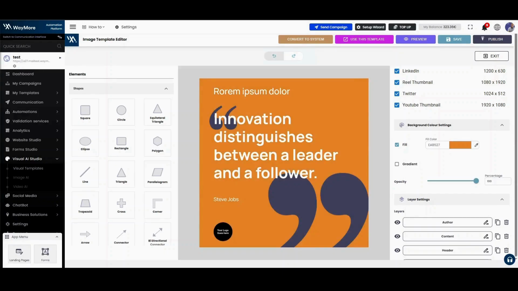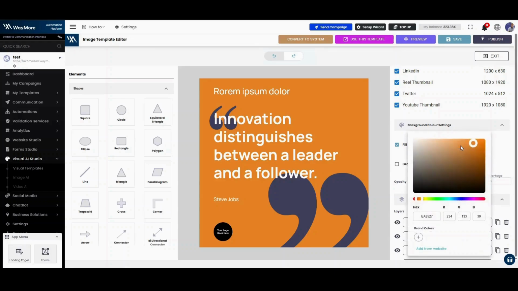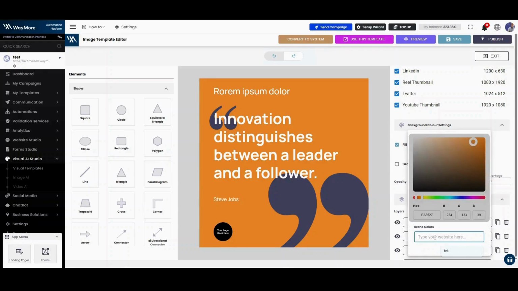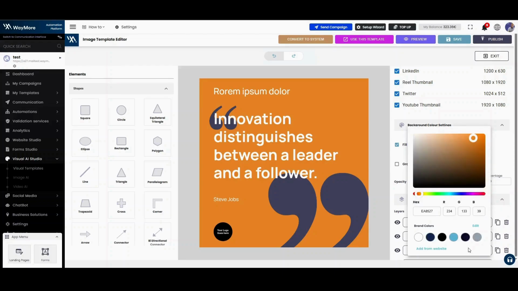Now, let's see how we can add brand colors automatically from our website. Again, we open the color picker and we click on the Add from Website option. Here we simply provide our website URL and click the check button. And as you can see, we easily added our brand colors in no time.